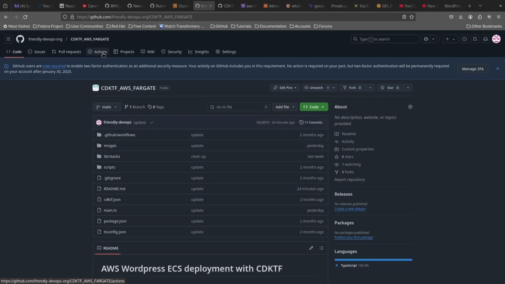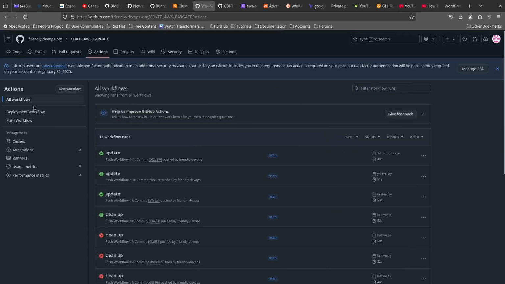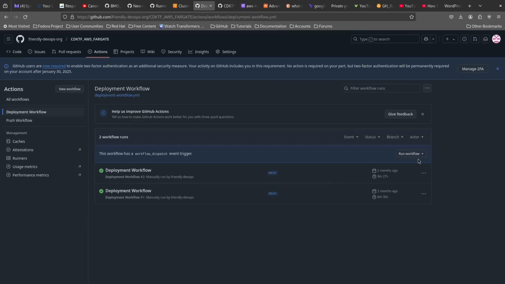We will deploy the script by going to the Actions, Deployment Workflow, click on Run Workflow, make sure we're on the correct branch and that deploy is selected in this field, and click Run Workflow.